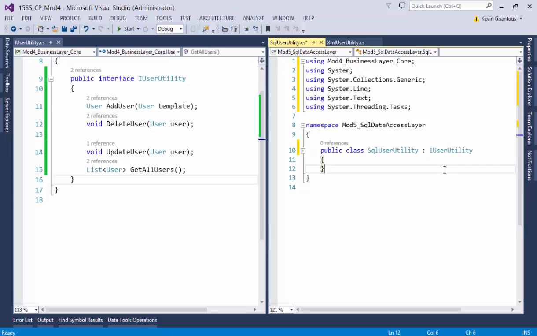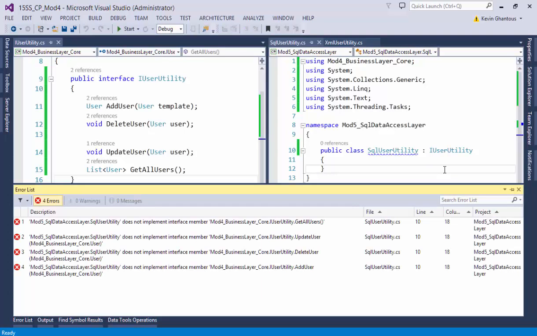So if I attempt to build right now, I'm going to get 4 compile time exceptions. The first exception says that SQLUserUtility does not implement the interface member GetAllUsers. Second one basically says the same thing about UpdateUsers. Third one, same thing about DeleteUsers. And the fourth one says the same thing about AddUsers. Any guesses as to why?